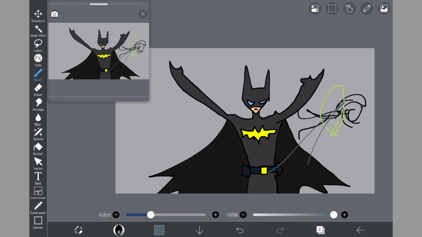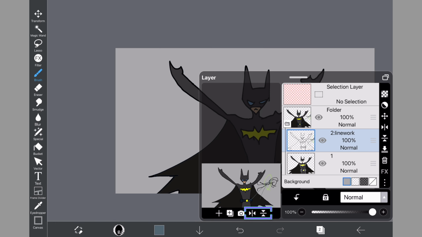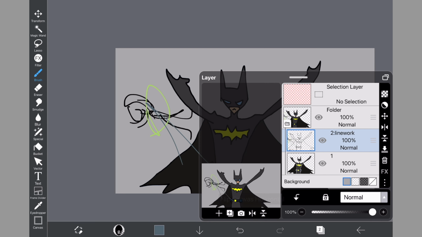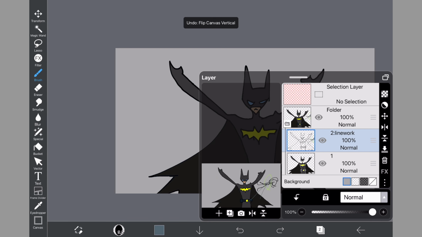These buttons will flip your canvas, your entire canvas, so not just the layer like these buttons do. It will flip the entire canvas, and that is every single button.